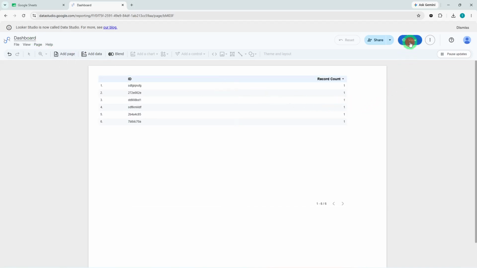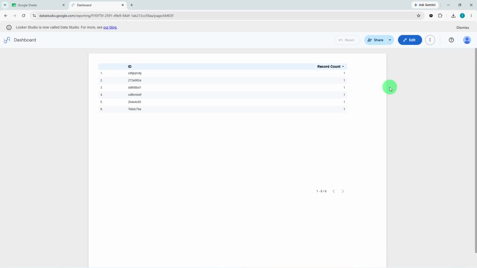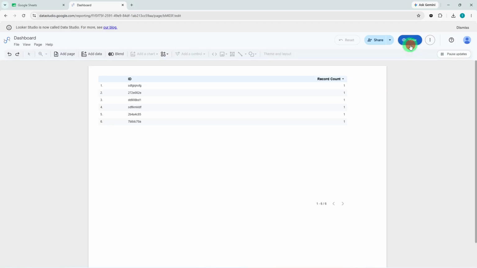Scroll through every chart and table to confirm the numbers look right and that no fields are showing error messages like no data. If something is off, click Edit to return to editing mode. Double-check your chart setup and adjust data types or field assignments as needed.